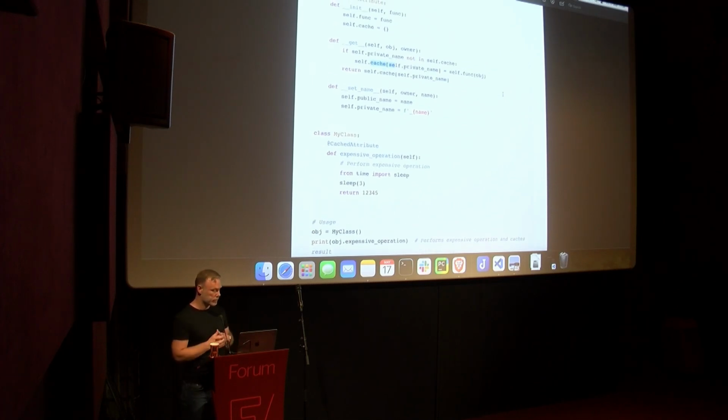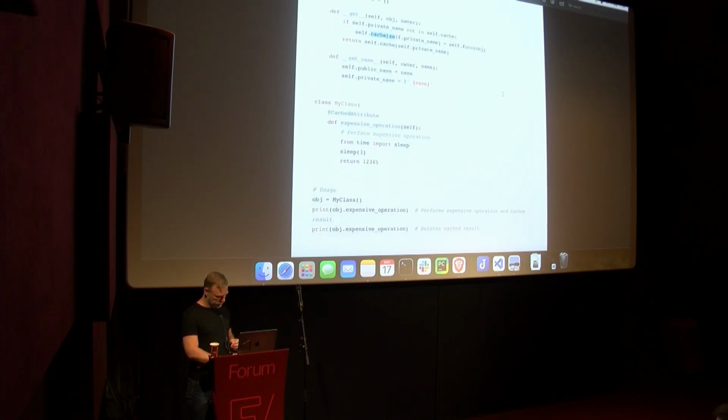And this looks a lot like the property cache, I think. It functions in exactly the same way, or it has a bit more features, of course. But it's kind of the same principle. It overrides the get and set methods.